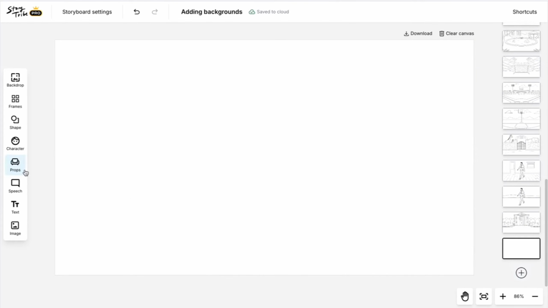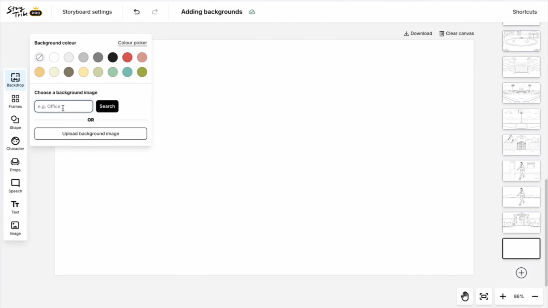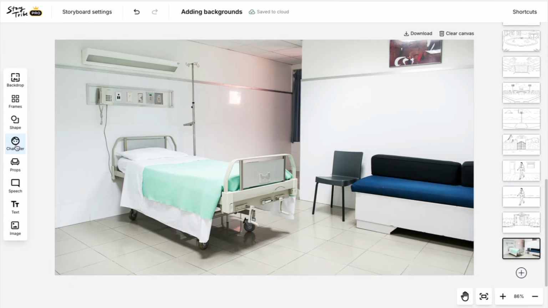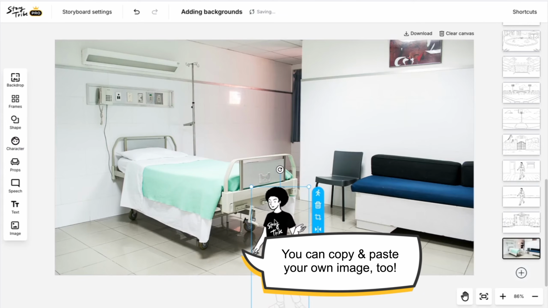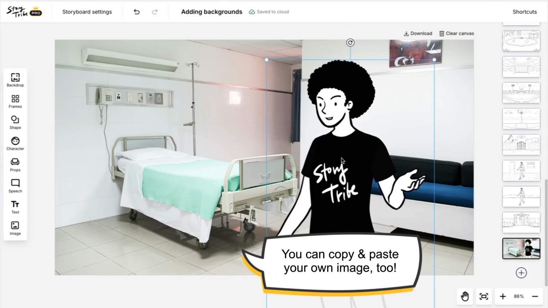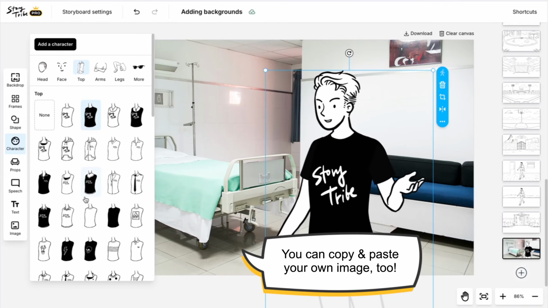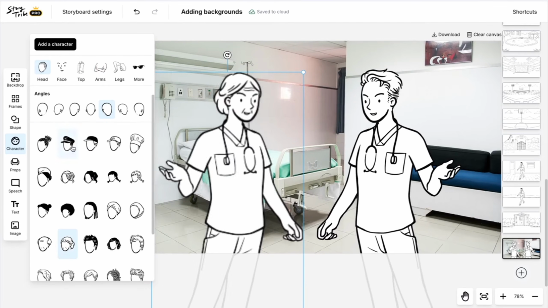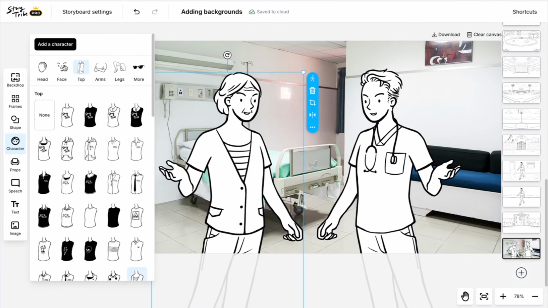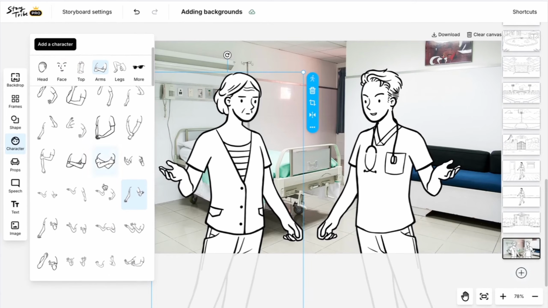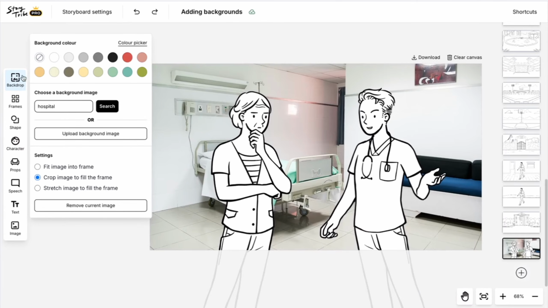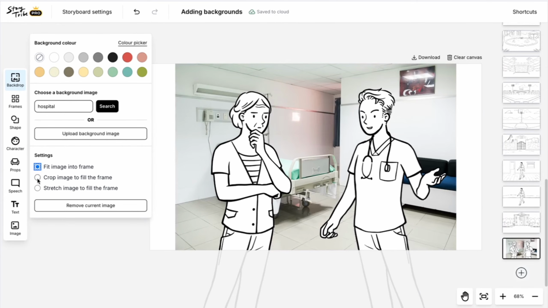Another way to add backgrounds is to choose a background image. You can simply search for the place you're looking for and browse the results. I'm going to choose this one. Then you can add your characters in. You can change image settings or remove the image background from this control.